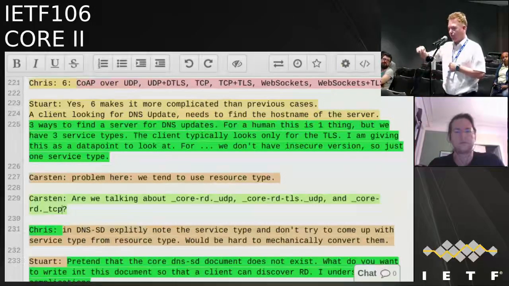I have a computer on the network. I've got a Raspberry Pi or something. I've got my home gateway running an RD. How do I find it? And maybe if the question is scoped down that way, it won't take quite so long to come to agreement on the answer.